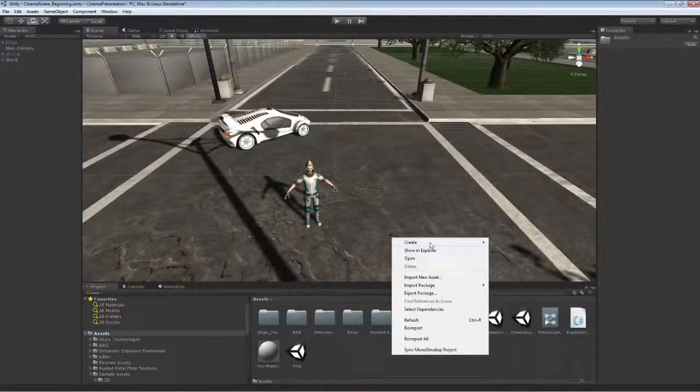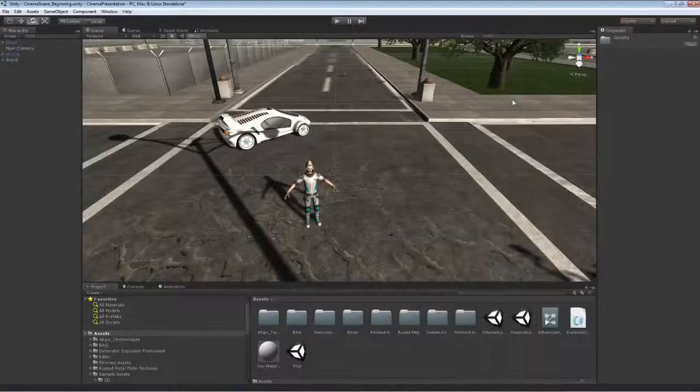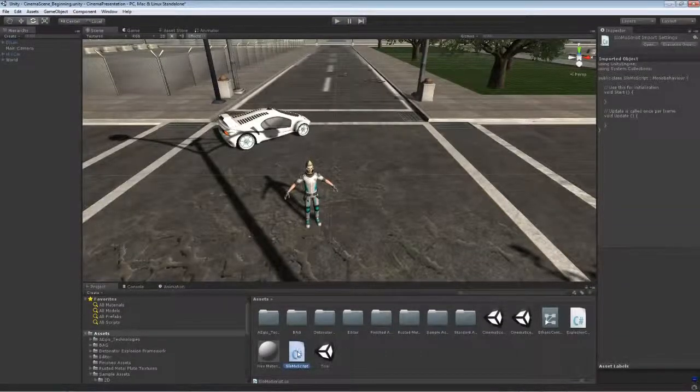So I'm going to create another script, another C# script, and I'll call this slow-mo script, which I'll spell weird, slow-mo, for slow motion.